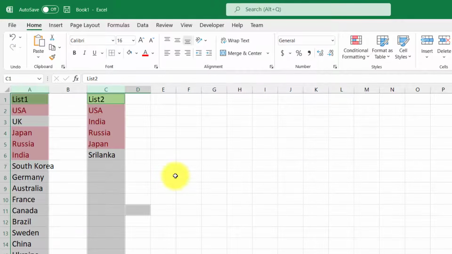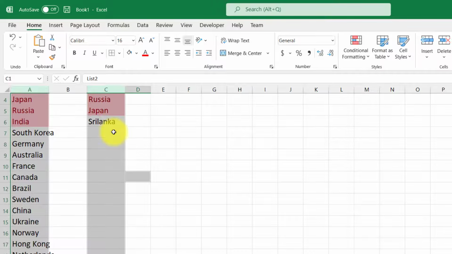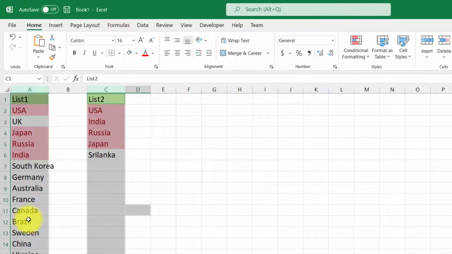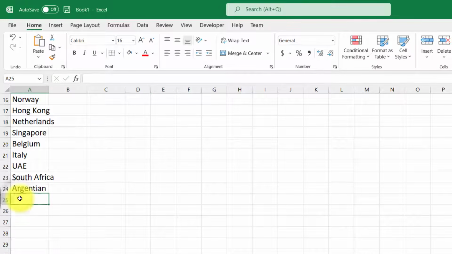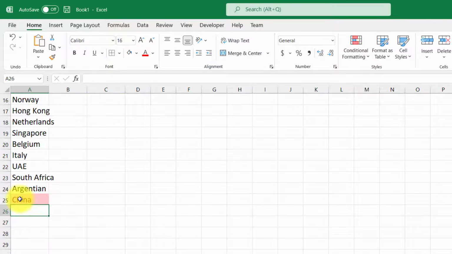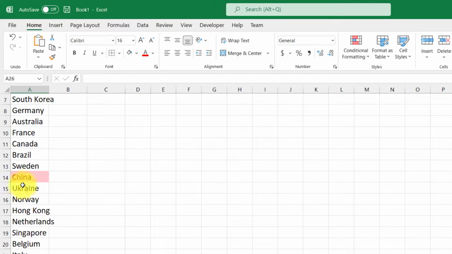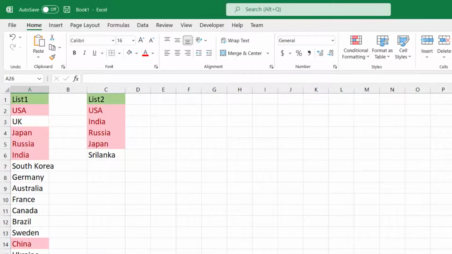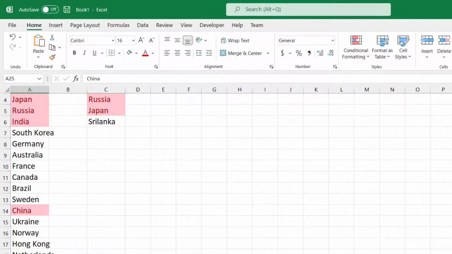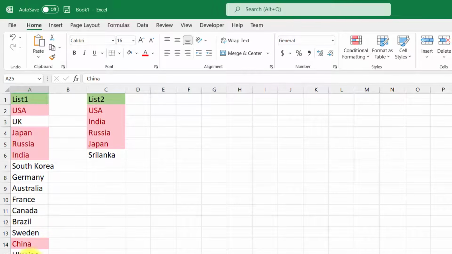duplicates. The disadvantage of this method is it will highlight duplicate values, but it will not check whether the duplicate value is in the same list or another. For example, let us say I have China in this list, right? And if I add China in the same list again, it will highlight this cell, it will highlight China, but both the duplicates are in the same column. If you want to use this method, you have to make sure that the column does not have duplicate values.